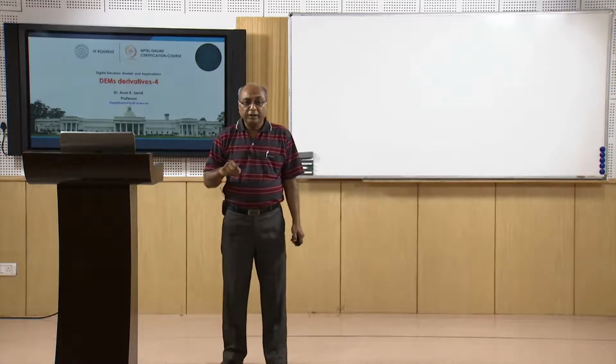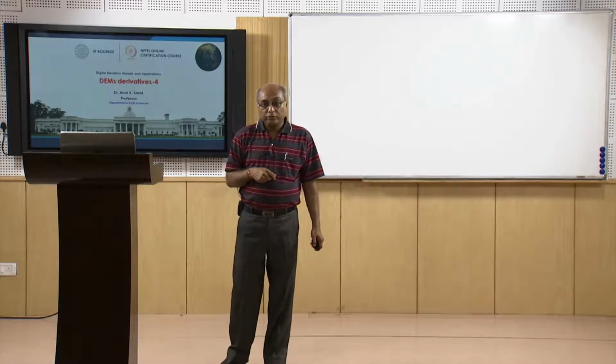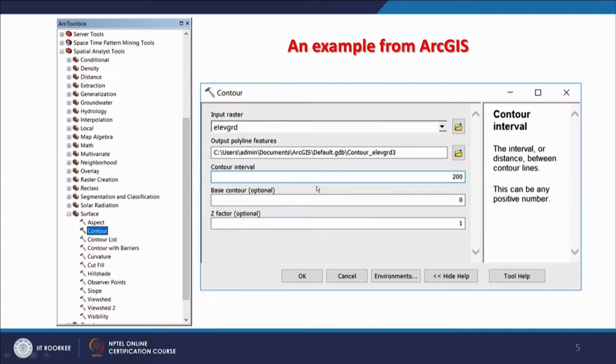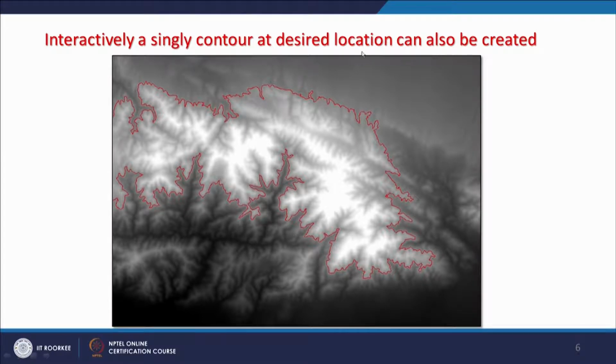So we can derive contours at the desired interval, or wherever we click, we can also get the contour at that point. It works both ways: continuously for the entire terrain, by giving the contour interval and base interval, or just a contour at a desired location. Wherever I click here, I get a contour here. If I click here, I get a contour here, very quickly.